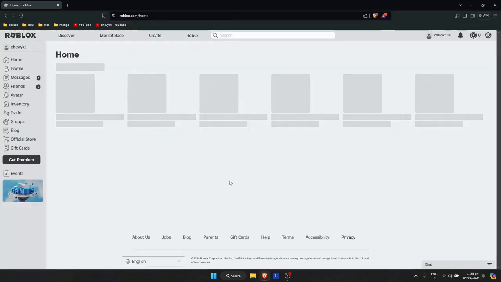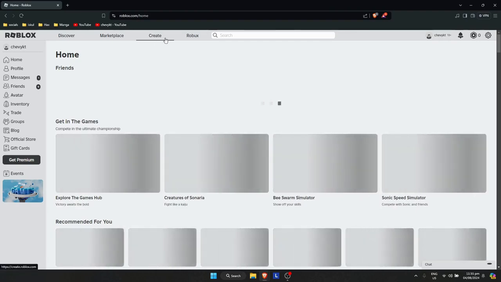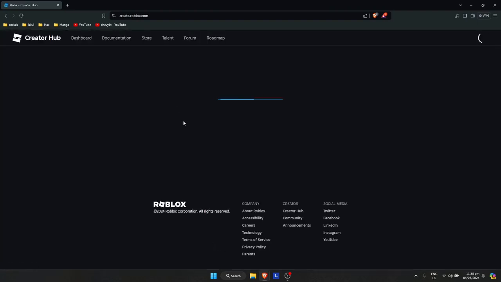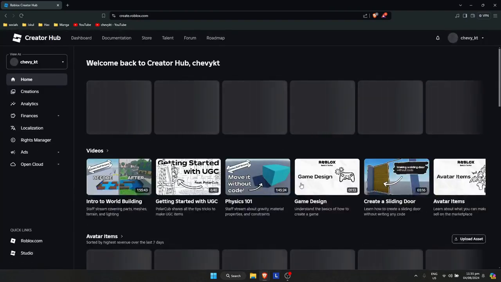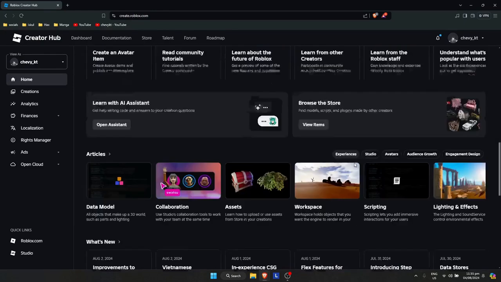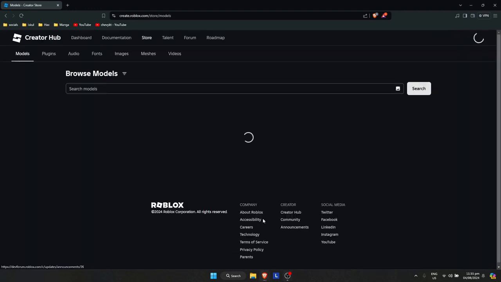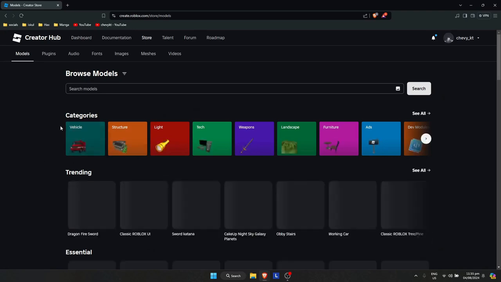Wait for it to load, and then on the top navigation bar right here, just click on the create button right there, and it will redirect you to the Creator Hub. And once you're there, you just need to simply scroll down till you see the browse store option right there. Then click on view items, and it will redirect you right here.